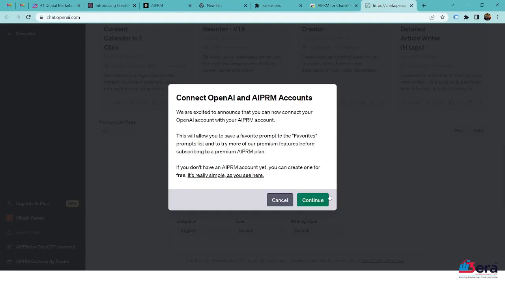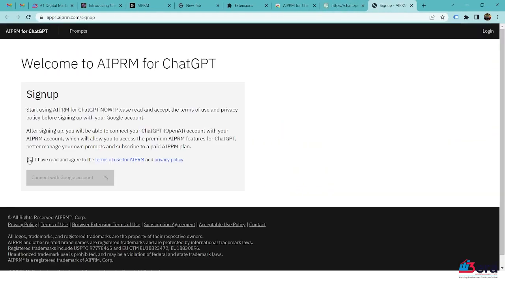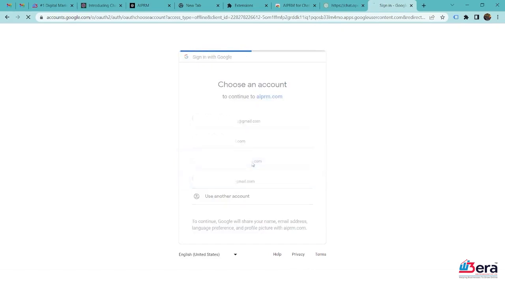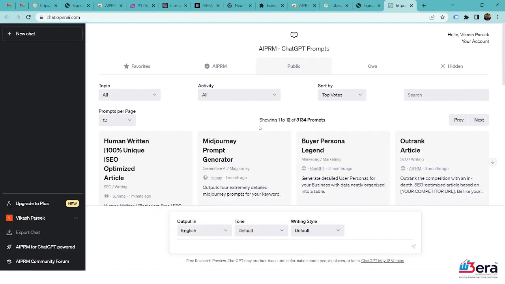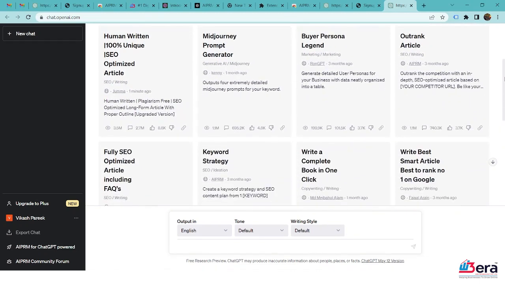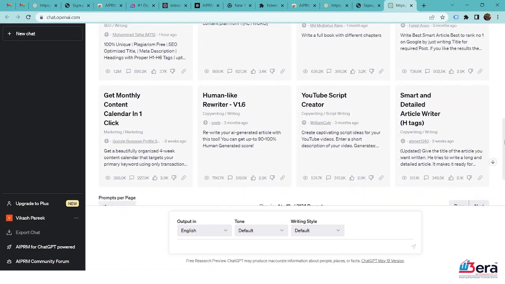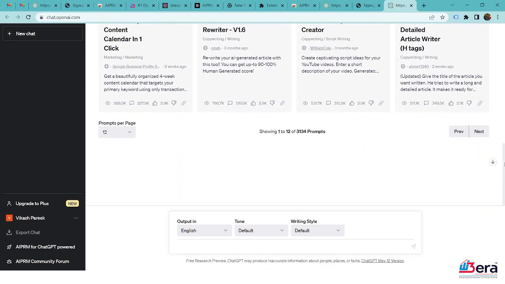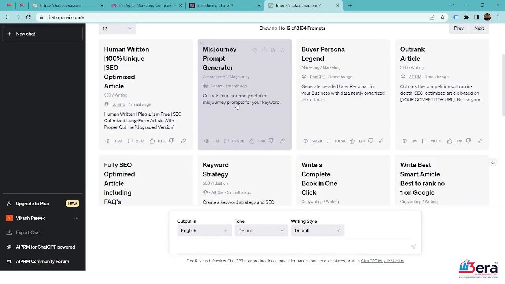Okay, so once it gets connected, you click on continue and then sign up with the Google account. Once you verify, this window will pop up. This is the window. Now let's explore the different sections of AIPRM.